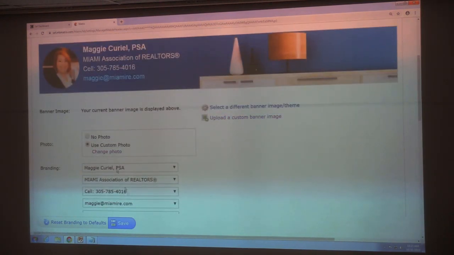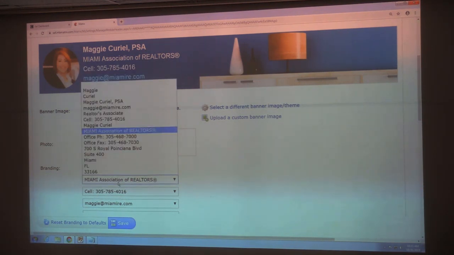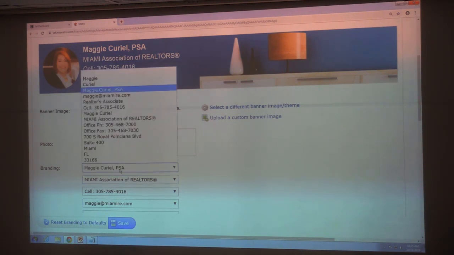The branding section is where you would select the information you want displayed on your header. If you notice, mine has my name, my office, my cell phone, and my email. Each of these fields also has that information, so everything that we just updated in the contact information section is provided in each field. When you click, you'll get a pop-up, and you would be able to choose from that pop-up.